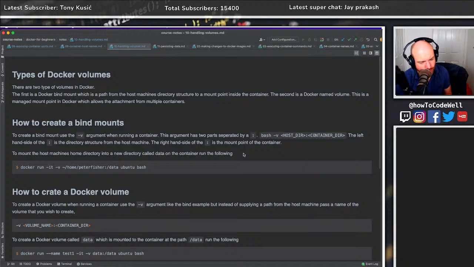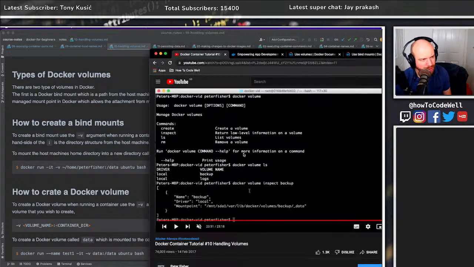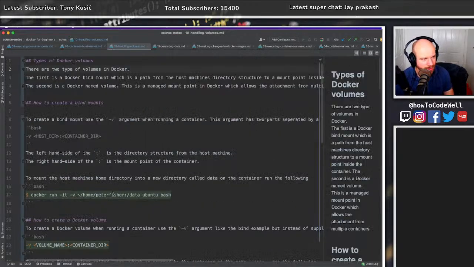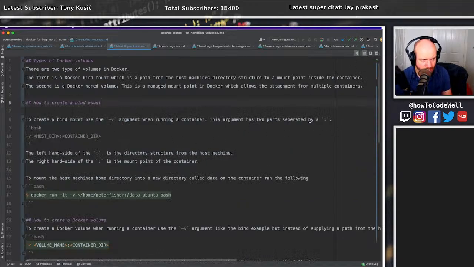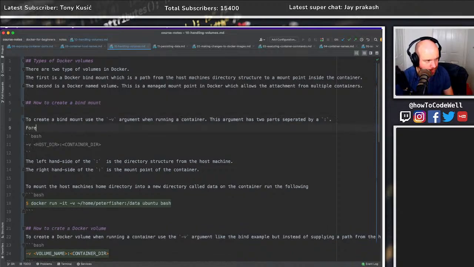All right, so how to create a bind mount. Come on. I know I'm dyslexic, but that's just ridiculous. To create a bind mount, use the -v argument when running a container. This argument has two parts separated by a colon. And then I've gone straight into the example. That's bad. This example has two parts. For example.